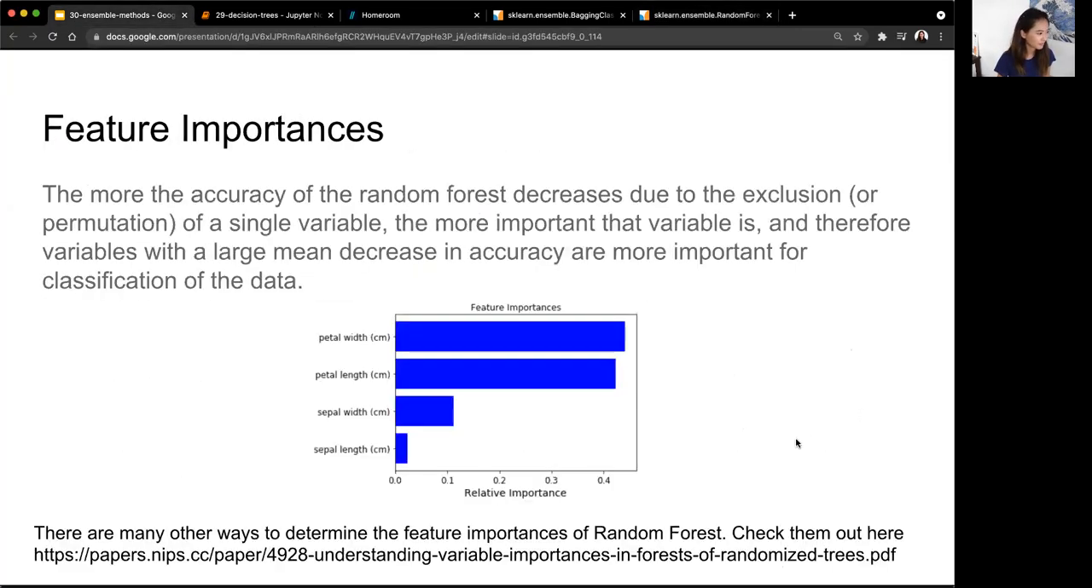Sweet. Okay, here. I should have looked ahead at the slides before showing this, but basically, the more the accuracy of the random forest decreases due to the exclusion of a single variable, the more important that variable is. And therefore, variables with a large mean decrease in accuracy are more important for classification of data. Basically, what they're trying to say here is more important features help to reduce the criterion more.